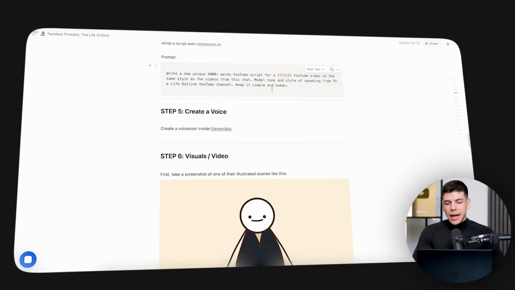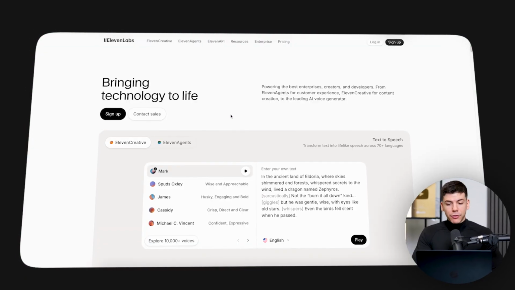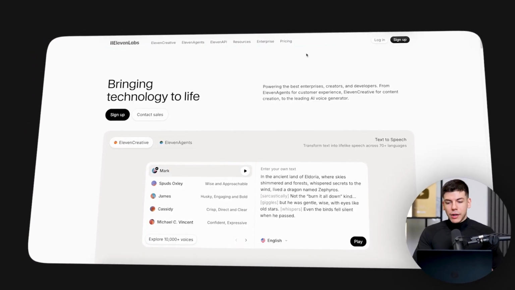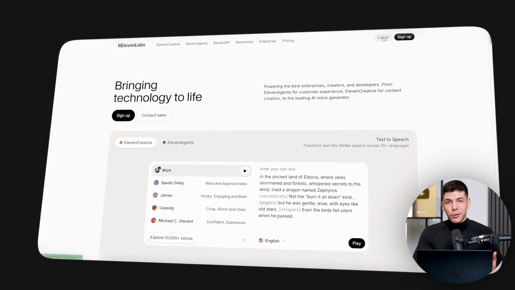We need someone to read it. And there is this new feature inside of 11 Labs, which is a tool that we use to generate voiceovers from scripts, so we don't have to spend thousands of dollars a month on real voiceover artists.